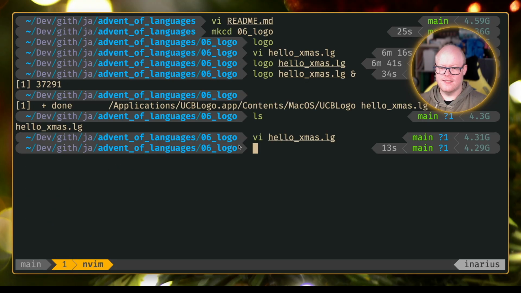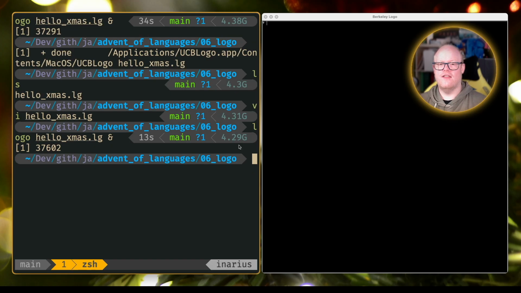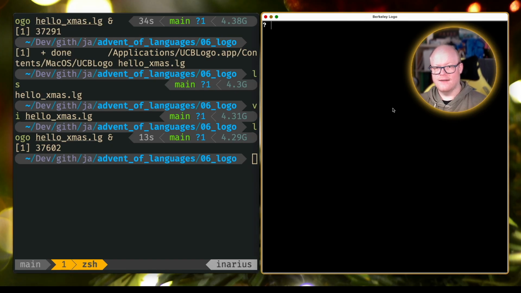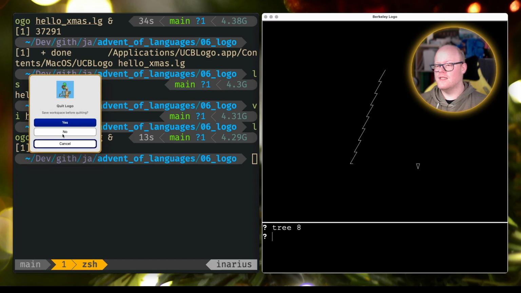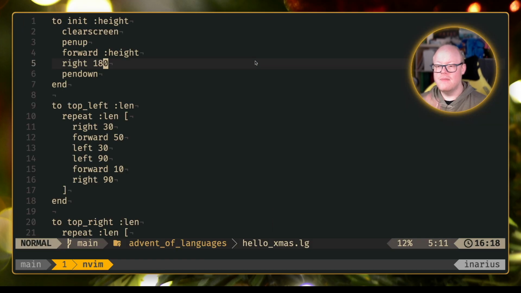So let's quickly save that and let's try that again. Let's make it a little bit bigger and say we want a tree 8 or something like that. And we have the left side, but not the right side. However, the turtle seems to be in the correct position, which makes me believe that we somewhere have missed to do a pen down again.